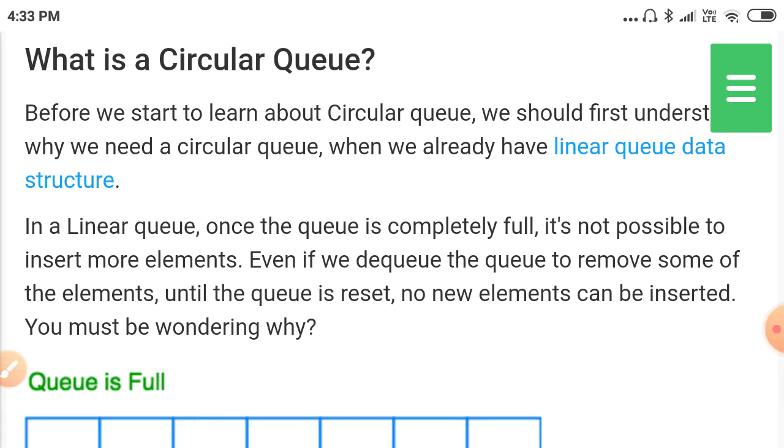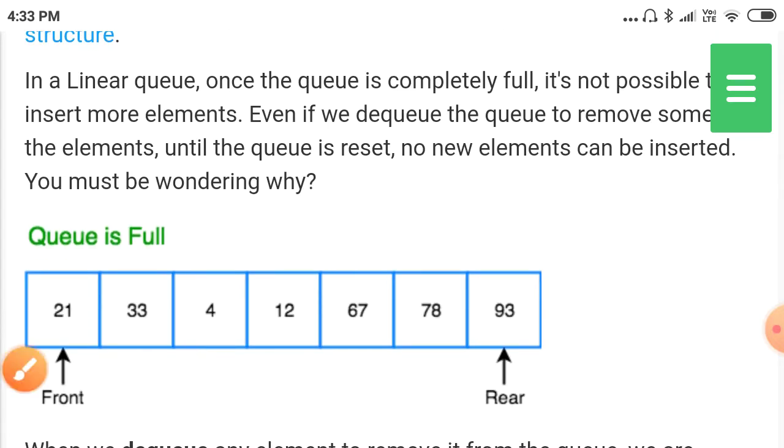Okay, before starting the circular queue, we'll see when we have to use it. If you are using the linear queue, what will happen once the queue is completely full? Once the queue is completely full, we can't insert elements. No more elements can be inserted.